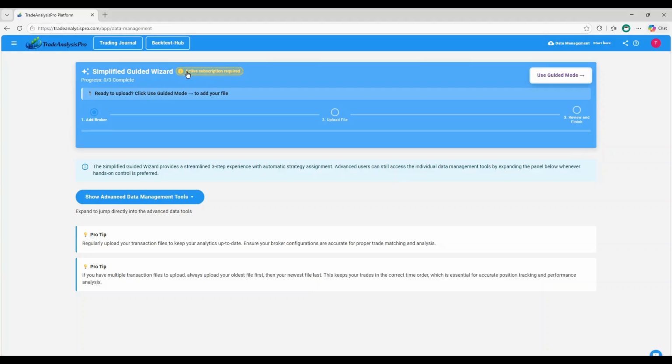And as you can see, this feature will need an active subscription. Without a subscription, you will not be able to proceed further. So let me get the subscription and come back to continue the process. I have activated the subscription, so the warning that was given is taken out. I will click on Use Guided Mode here.